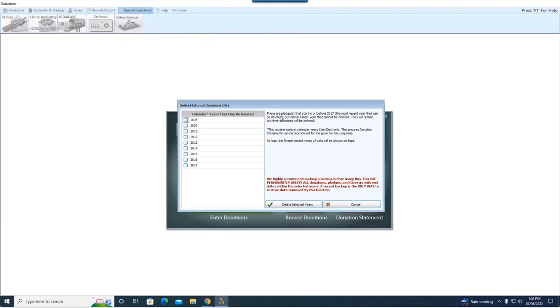Up here at the top too, it says there are pledges that start in or before 2017. This is based on my data, the most recent year that can be deleted, but end in a later year that cannot be deleted. They will remain, but their donations will be deleted. Okay, so if you're a pledging church, make note of that as well.